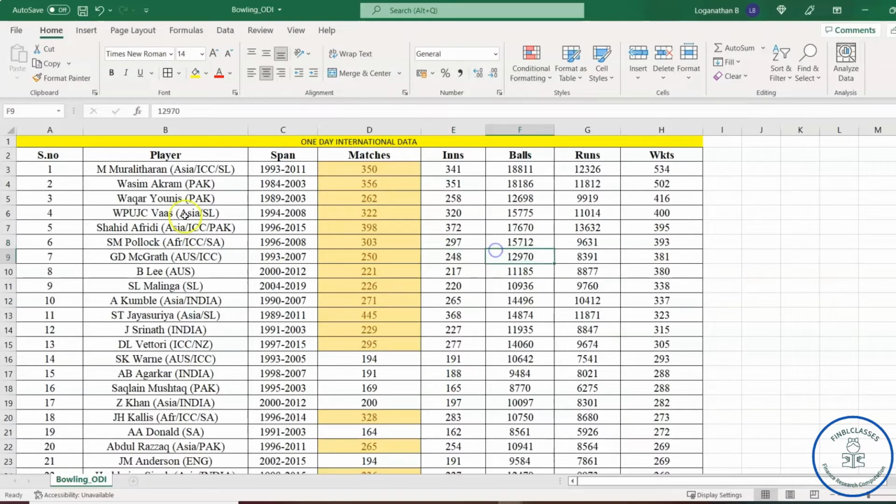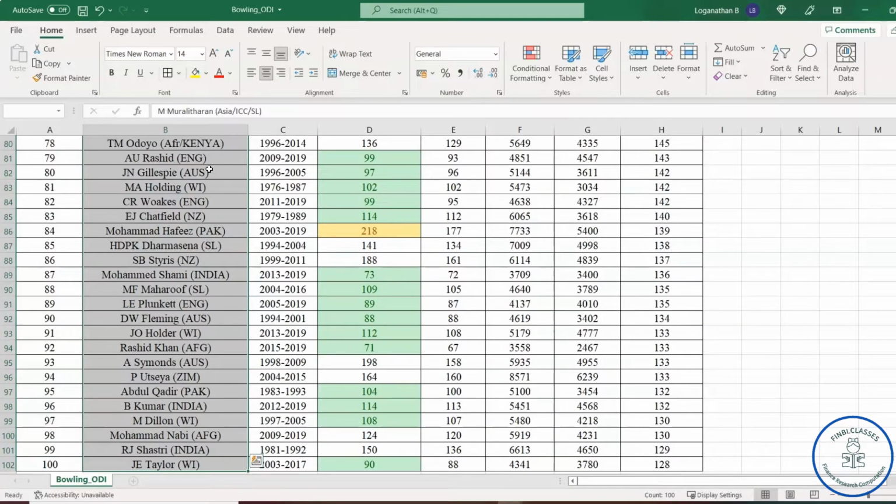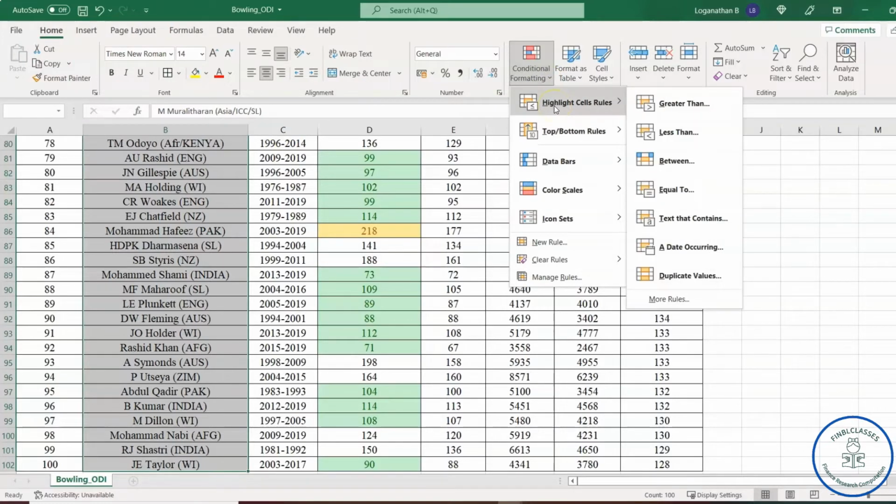Suppose we want to test this text that contains. Suppose I require, in this player list, the players having a J in their name, then that cell has to be highlighted. So first, Shift Control Down Arrow key, right? Then from the Home tab, go to Styles, then Conditional Formatting. My condition is that in the name of the player, the letter J should come, right? If there is a J letter, then the particular name of the player should get highlighted.